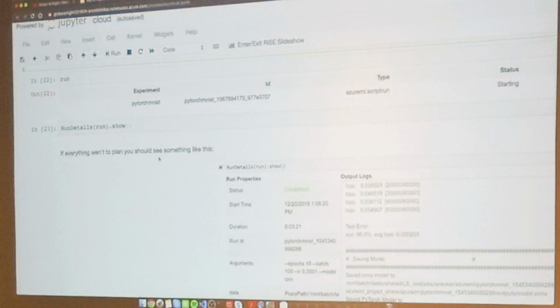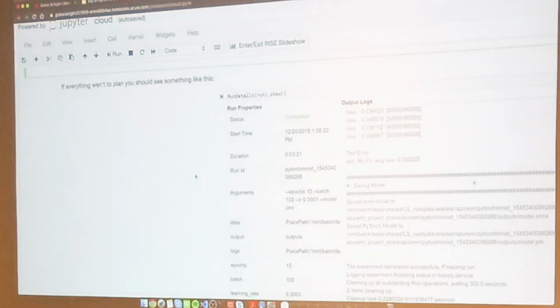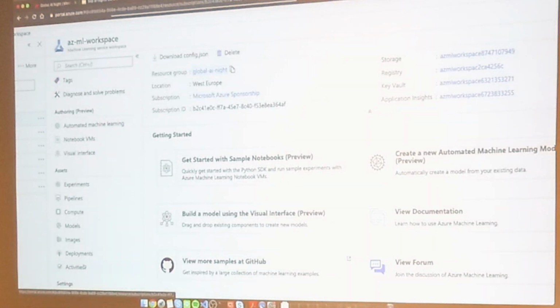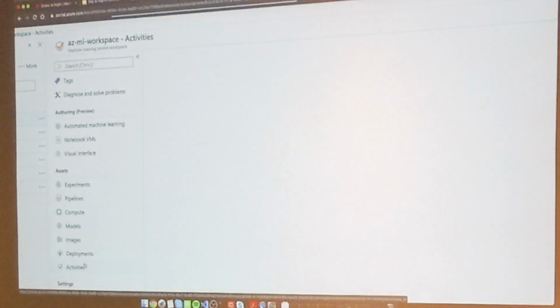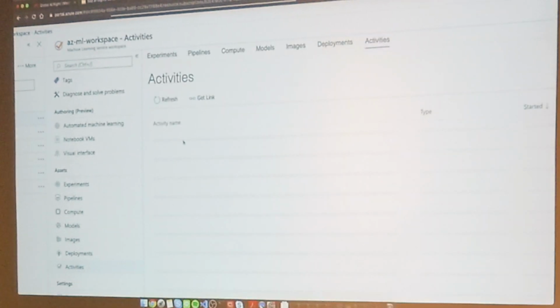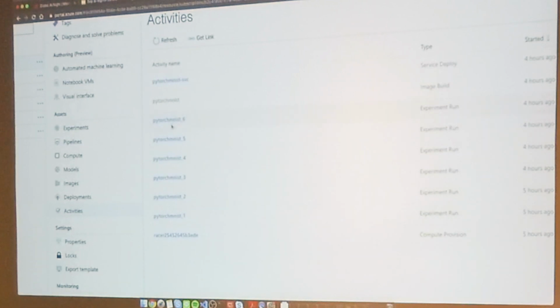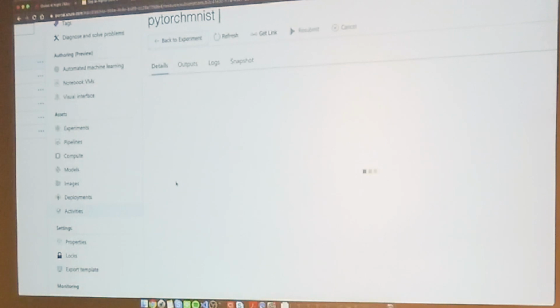So that's one thing I want to note down here, because this notebook mentions that if it runs correctly, you will see something here. But the fact is, this picture will not really show up here. You have to go to your workspace and see the activities here, and then, wait a second, and you will see the different experiments I ran here. So I just randomly click one.